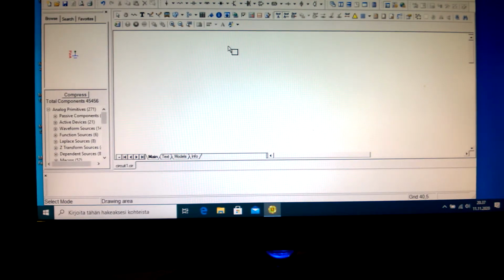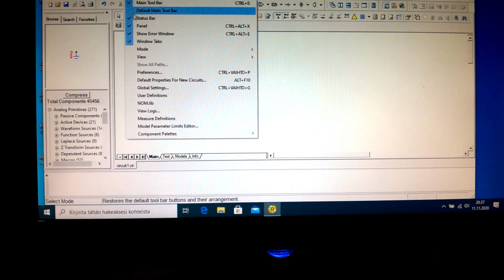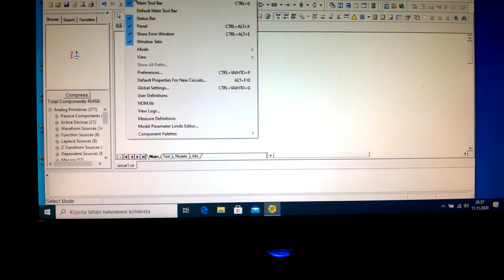Okay, when you start the software MicroCap, you should see something like this. If you don't see so many things over here as I do, the problem is probably here. You can select what kind of things you can see and what kind of things you can't see. So in case you don't have so many menus here, you can select from here, but let's leave it like this.